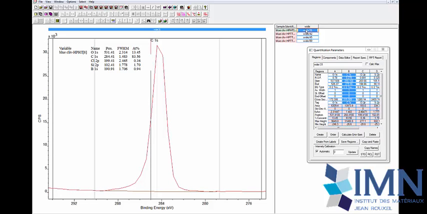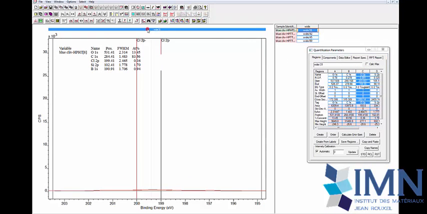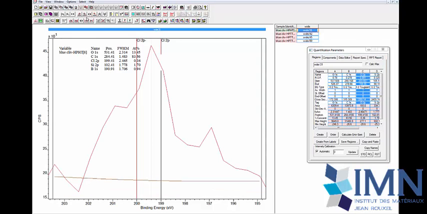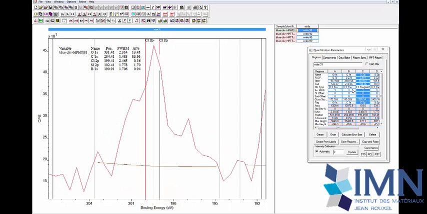Okay, for carbon it is done too, so we'll move to the next: chloride. Okay, again, due to the fact that we have a very poor background and intensity of the peak, I definitely prefer in this case to use a linear background. This is more stable.